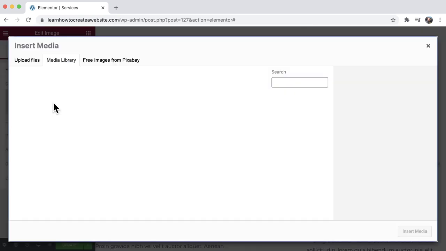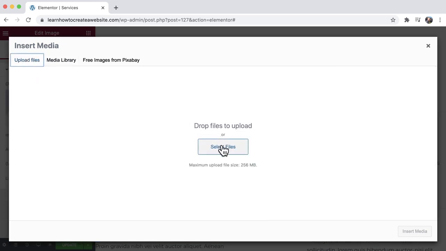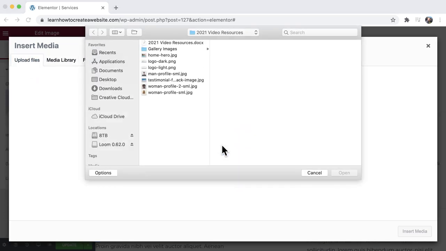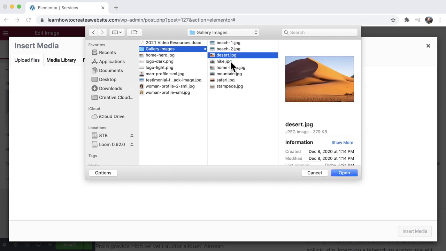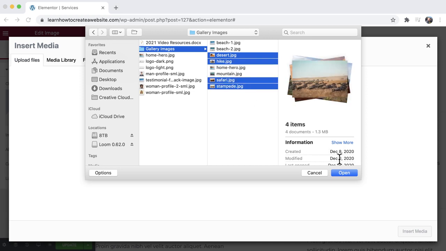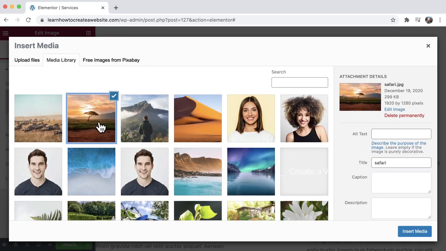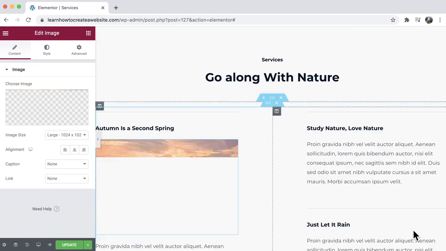Again, you can find these images in the description below or from my website. All right, so I'm just gonna upload files and select files, and I'm gonna select the files that I want from the gallery images. I'm gonna select desert, and Command and click, or Control and click if you're on a PC, hike, Safari, and Stampede. There you go, and I'm gonna open them. And I'll just choose the Safari for the first one and insert media.